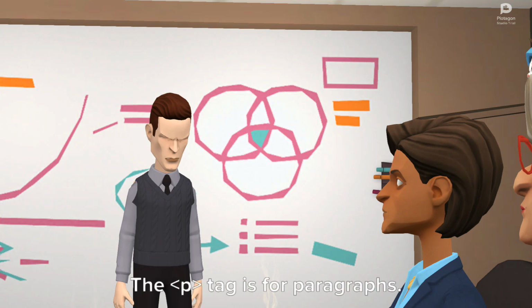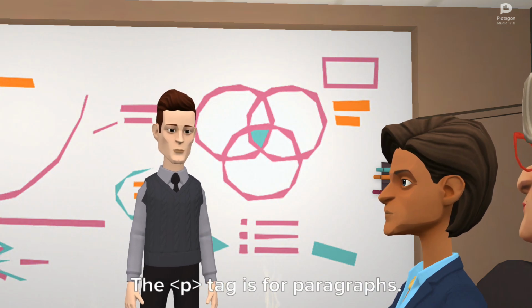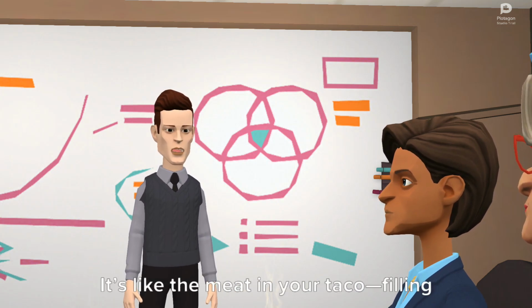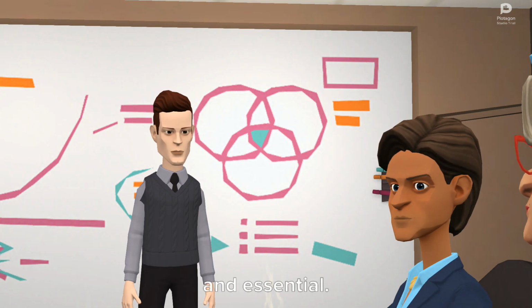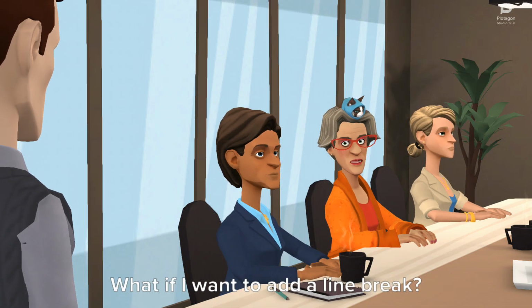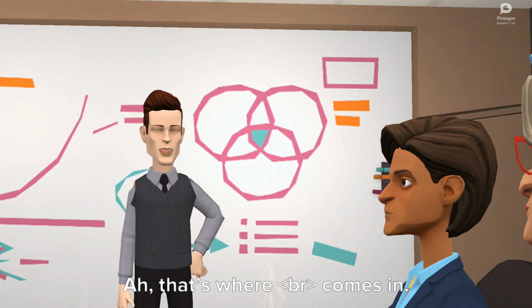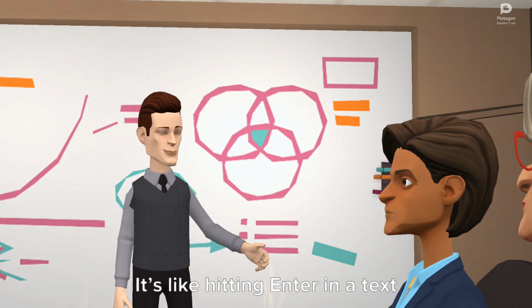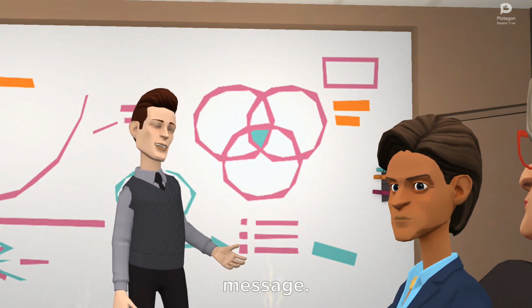Don't judge. The <p> tag is for paragraphs. It's like the meat in your taco, filling an essential. What if I want to add a line break? Ah, that's where <br> comes in. It's like hitting enter in a text message.